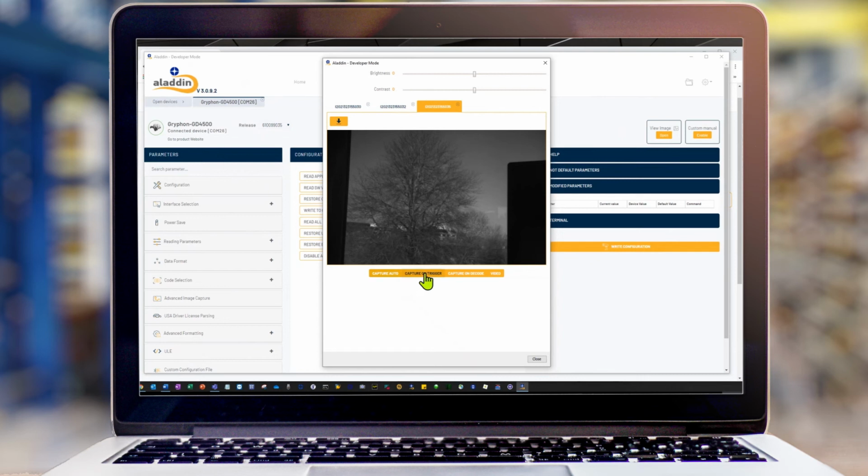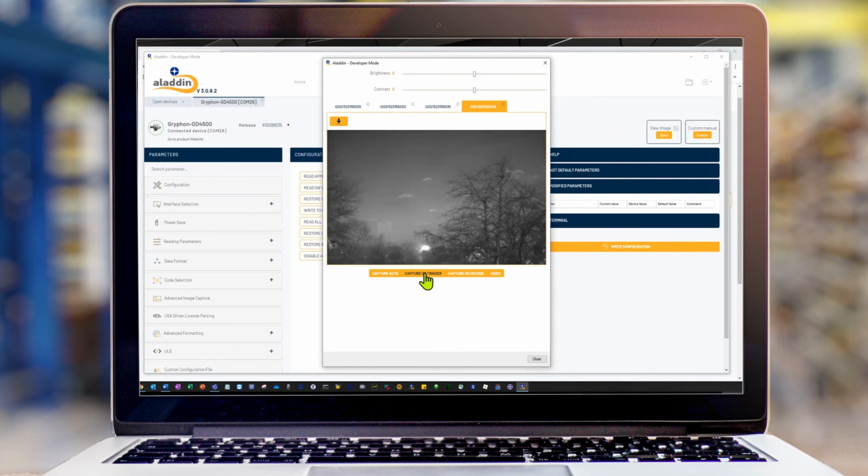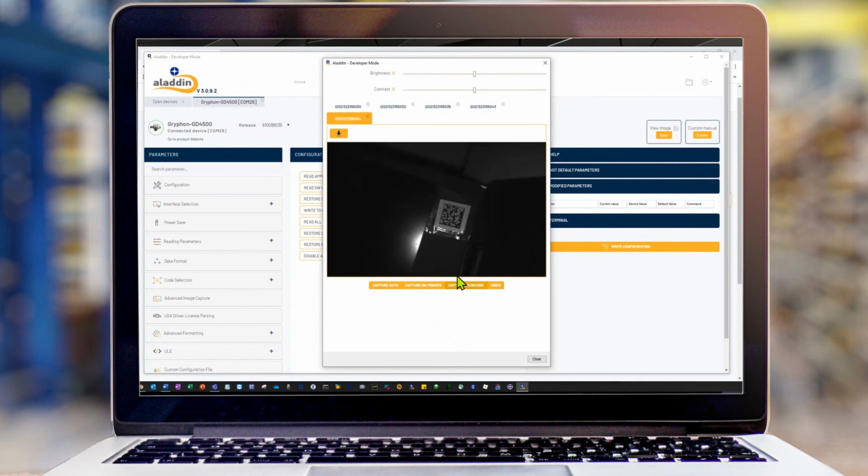If I do capture on trigger, this means the trigger is now my camera button. So whatever I point the scanner at and press the trigger, I get my image come through. Capture on decode means anytime I read a barcode, I decode it and send the image of the code. There's nice crisp pictures of the code here, as you can see.